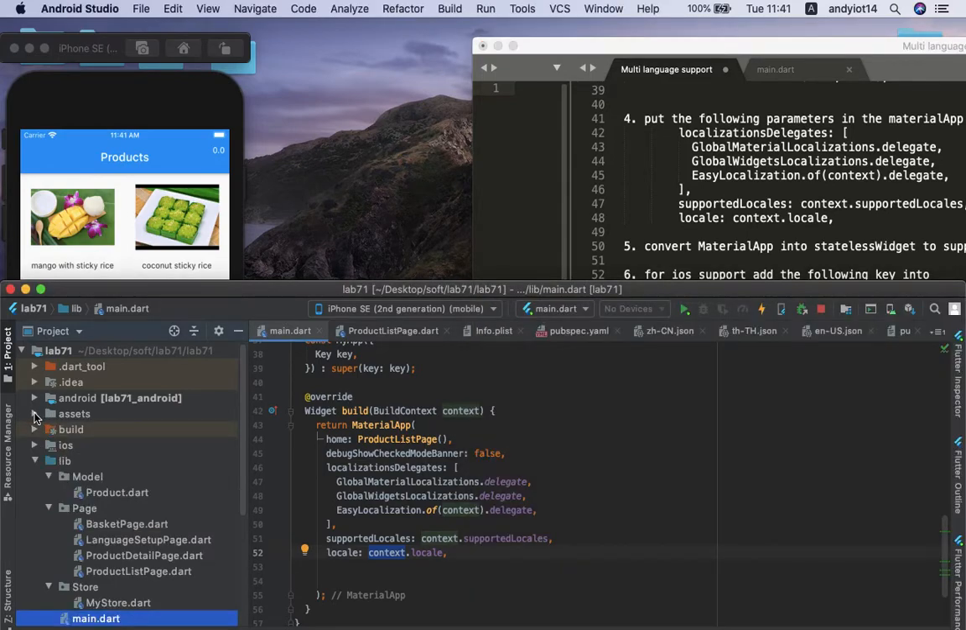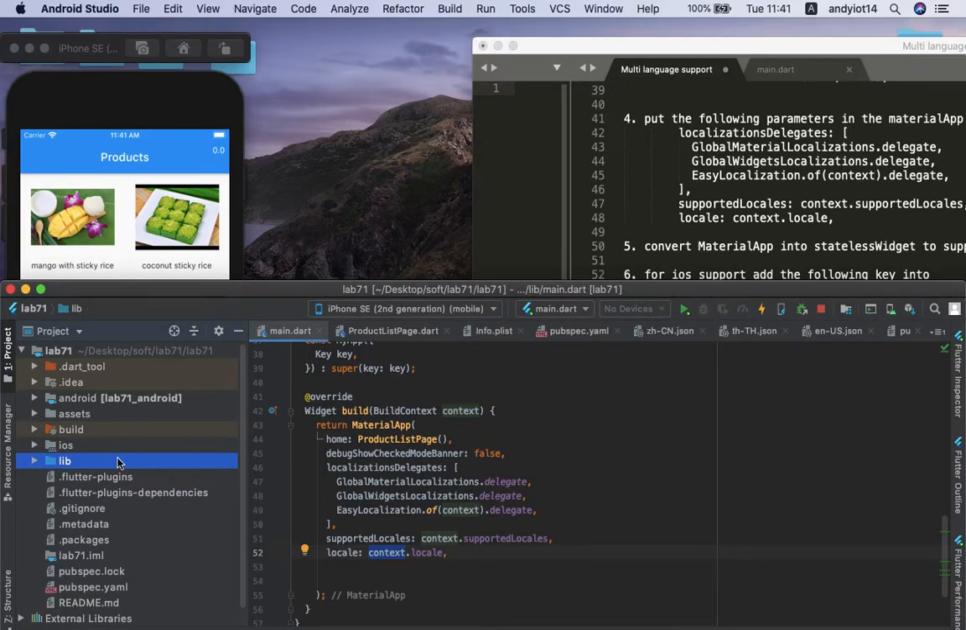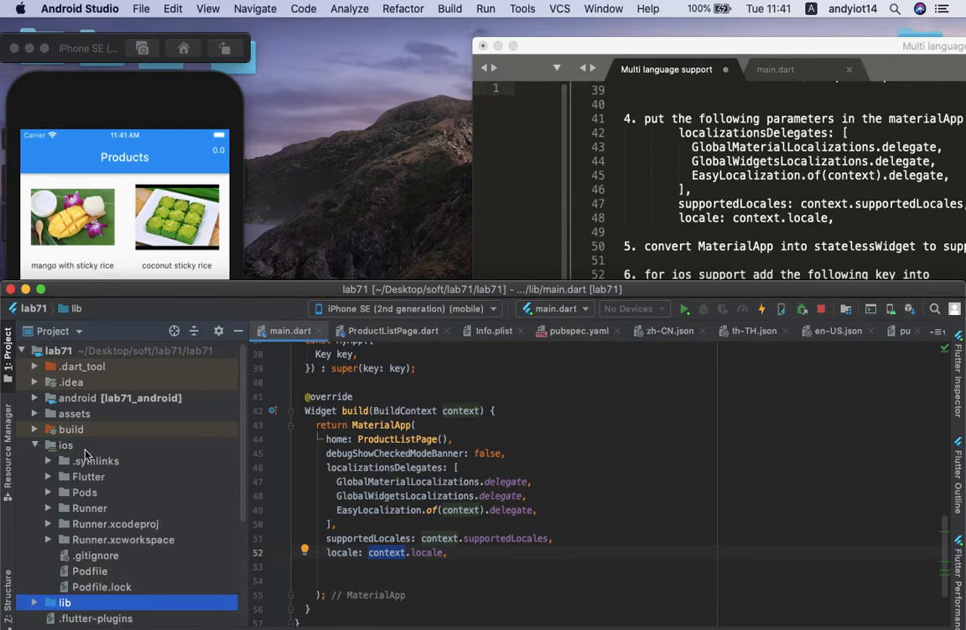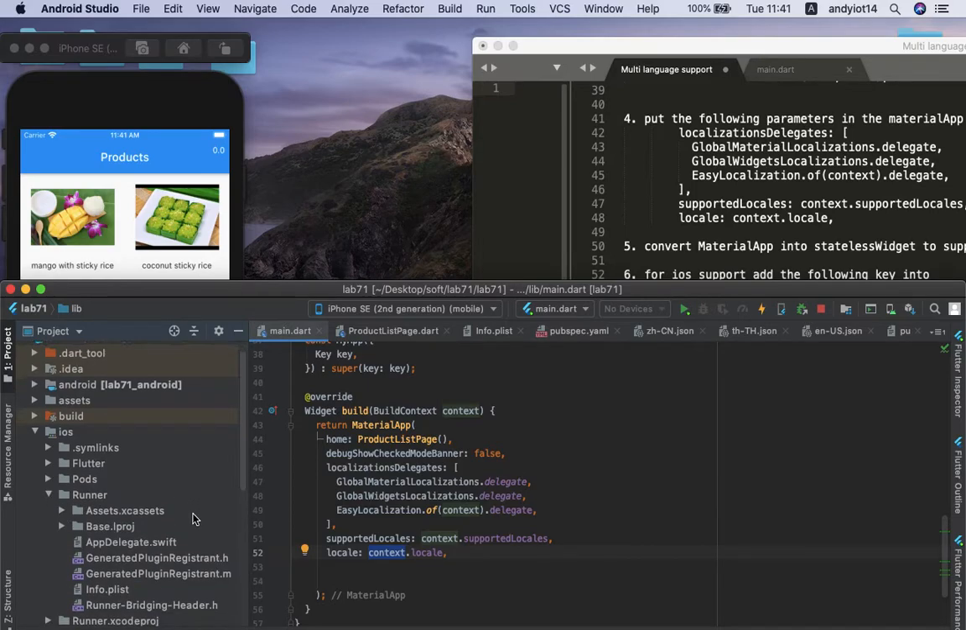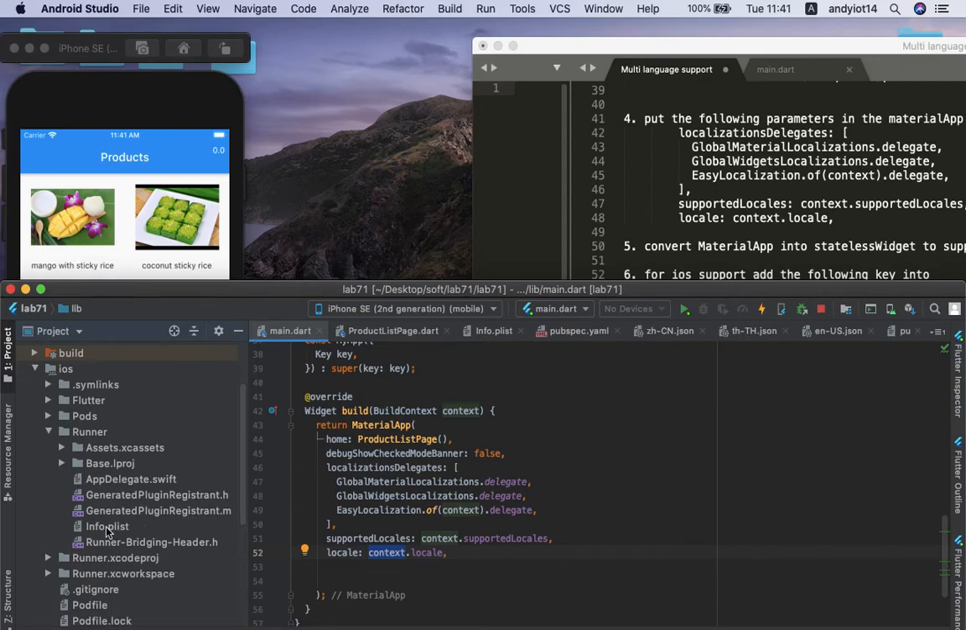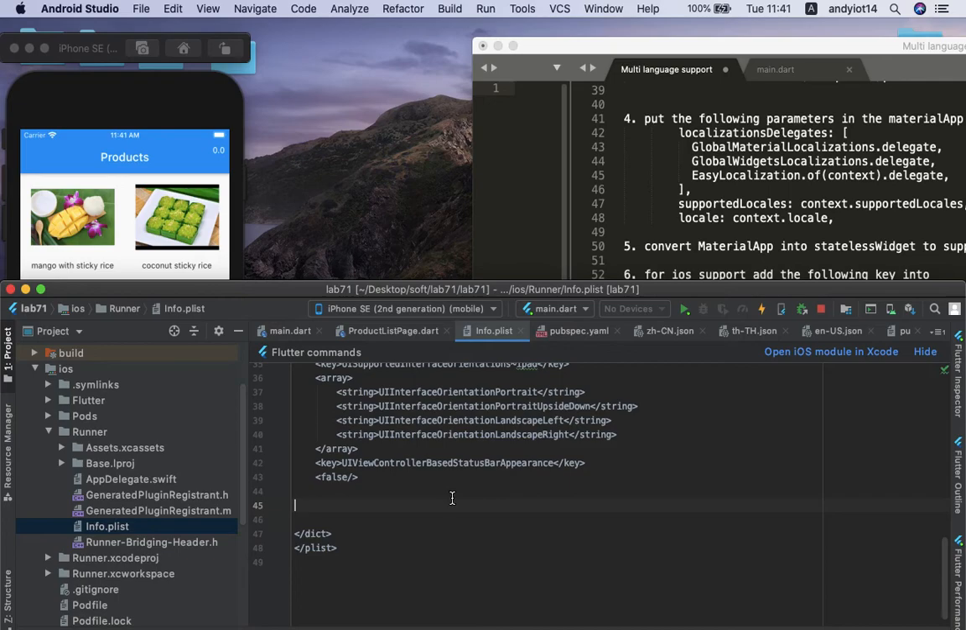So if you go to your project structure, you should see that there is a folder called iOS. Go ahead and expand it. Now there is a folder called Runner. Expand it as well, and make sure that you can see the file named Info.plist. This is the file that the iOS developer uses so that we can add permissions and keys that are used by iOS.